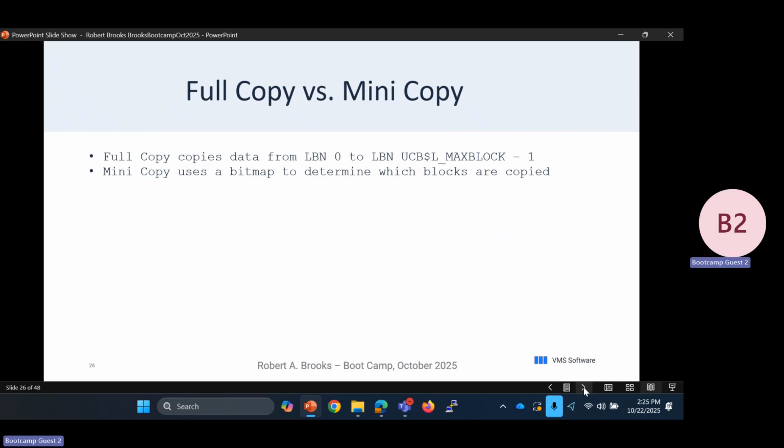Sure. No, go ahead. Oh yes, yes. Oh yes, and we'll get to that. Yeah, we'll get to that in excruciating detail.